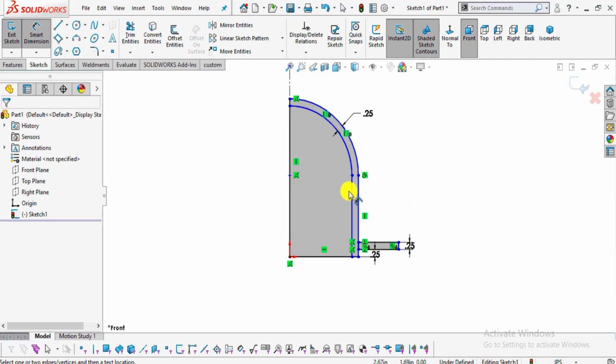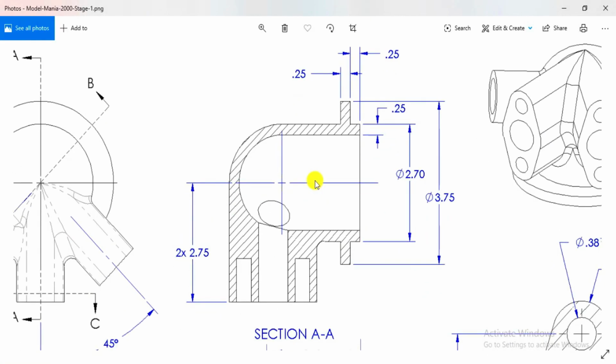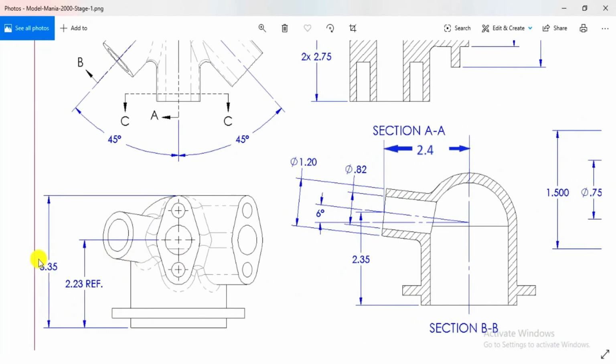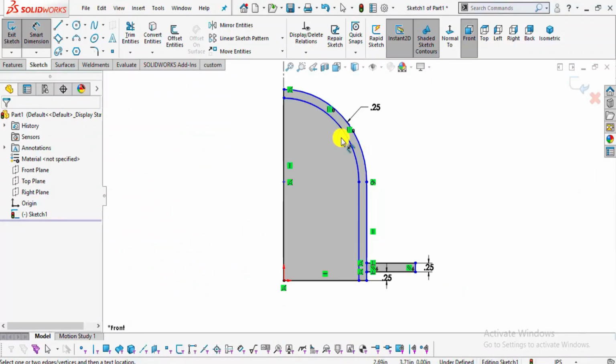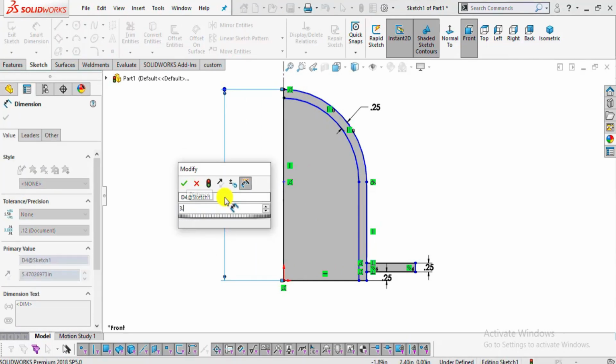Now I will add total height here 3.35 inches from base to top surface. For that select this point and this point. This will be 3.35 inches.